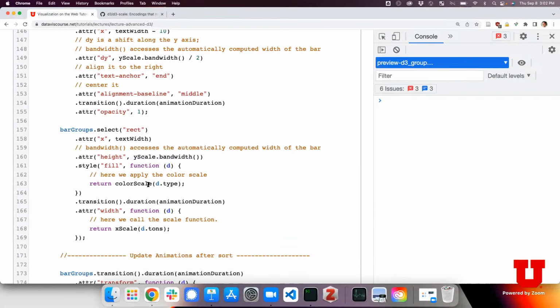The color scale we put in d.type, and this is how we would access a field inside of a D object, right? So we don't just pass in D, but we pass in d.type into this particular scale function here.